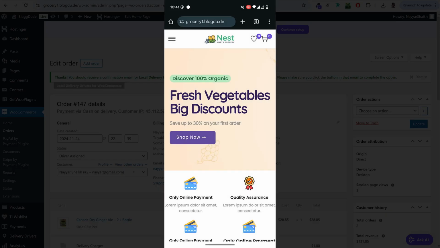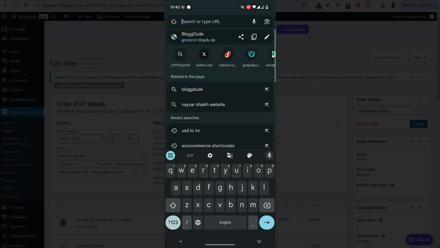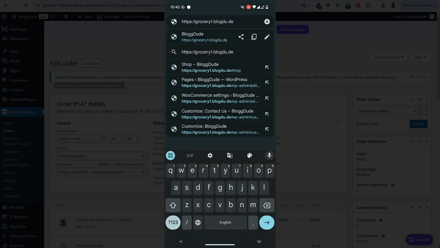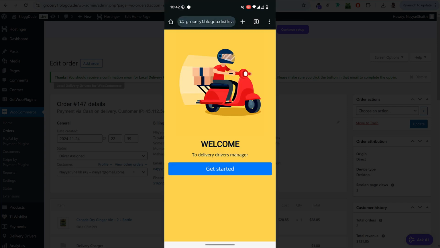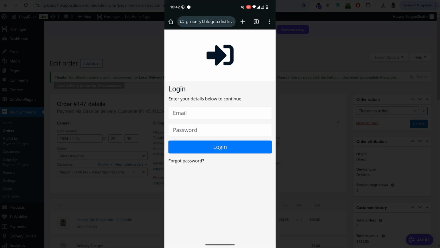Alright, so first of all, what I've done is I've opened this website that we are just creating on my mobile phone. Now what the delivery driver will do is they will go to this link. They will edit the link, and after their website name, they will type in /driver. Now they will go to this page. They will click on get started. They will enter the email and password to log in. You have given them the email and password that we added while creating the driver account. So let me enter that email and password.